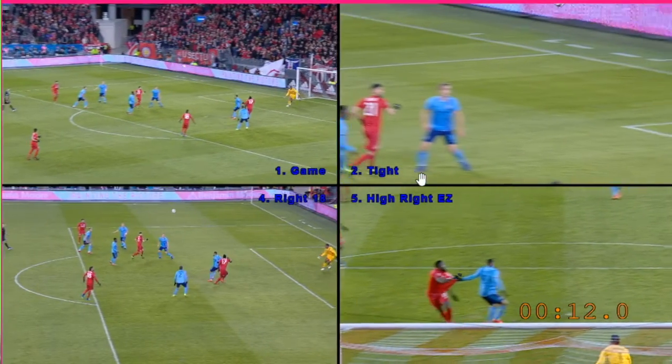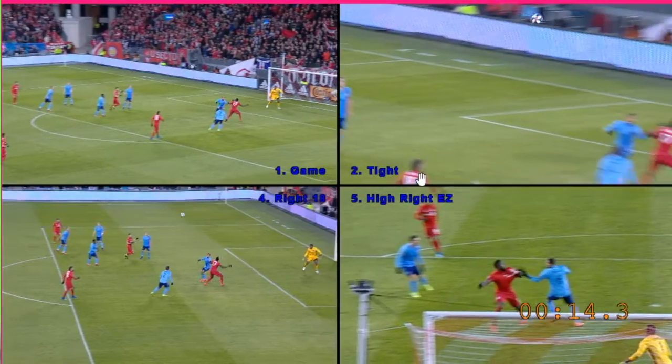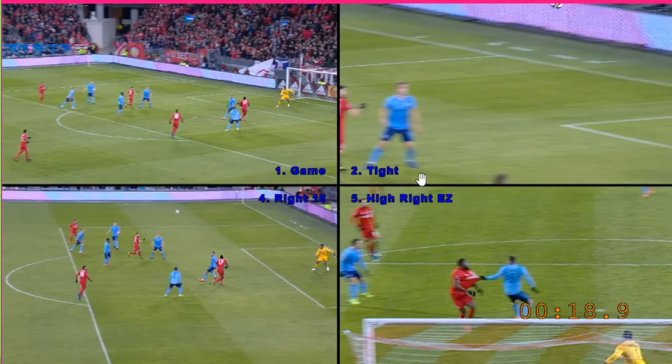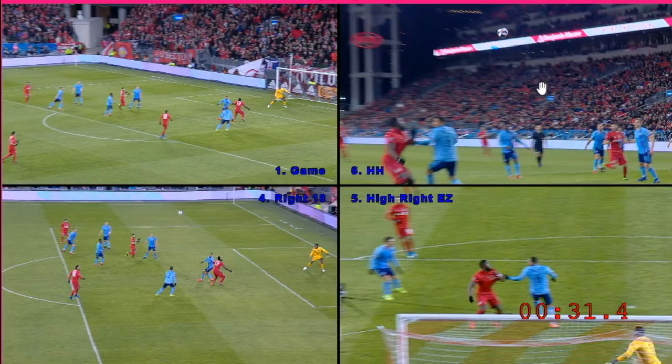Then he notices that the high end zone camera and the game camera have 2 clear angles that clearly show the shirt being grabbed and stretched. The VAR at that point has to recommend a review. Chris, I recommend a review. Holding of the shirt of Jozy Altidore.